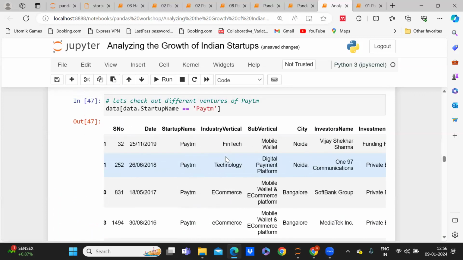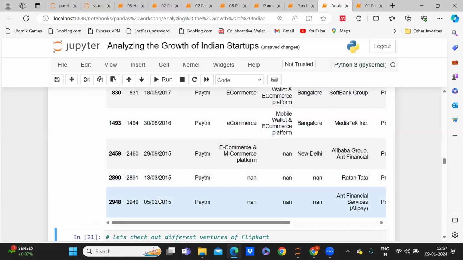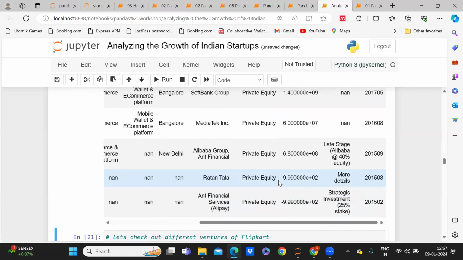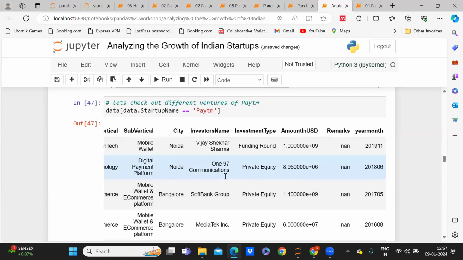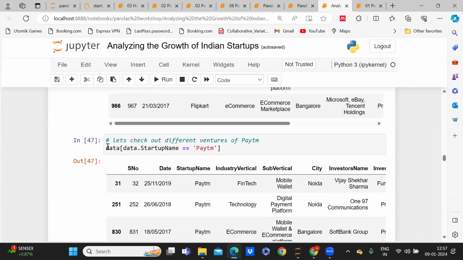How many grants does Paytm get in a year, and how much amount is given to it? Everything is retrieved and answered here. What query did I write? data dot startup name equal to Paytm. Why do I write Paytm here?